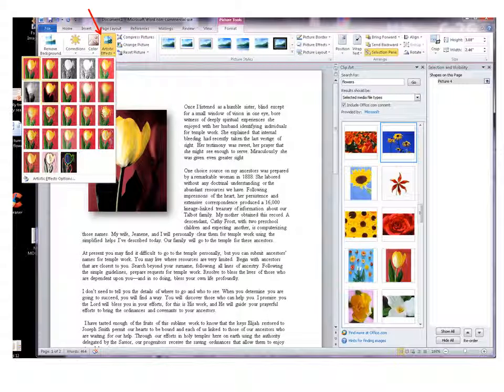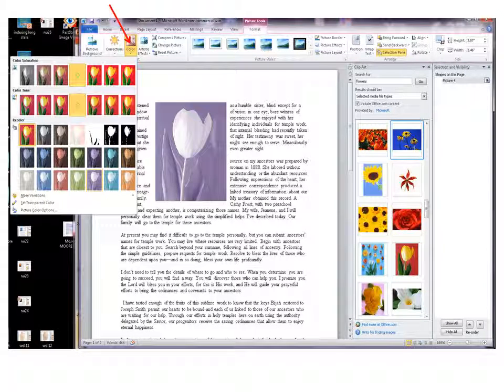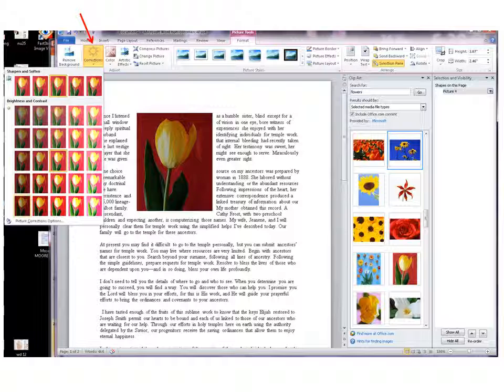Skipping down to the left, we can choose from a variety of artistic effects. Here is one example from the drop-down box. Here I can change the color of my picture. I can fine-tune the color with the options at the bottom of the drop-down box. The sun icon makes your picture brighter, like the sun, or darker. You can choose from all these examples.